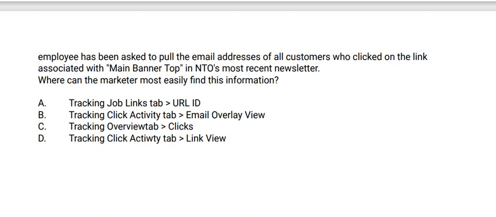Options are option A, tracking job links tab URL ID. Option B, tracking click activity tab email overlay view. Option C, tracking overview tab clicks. And option D, tracking click activity tab link view. The correct option is option B.